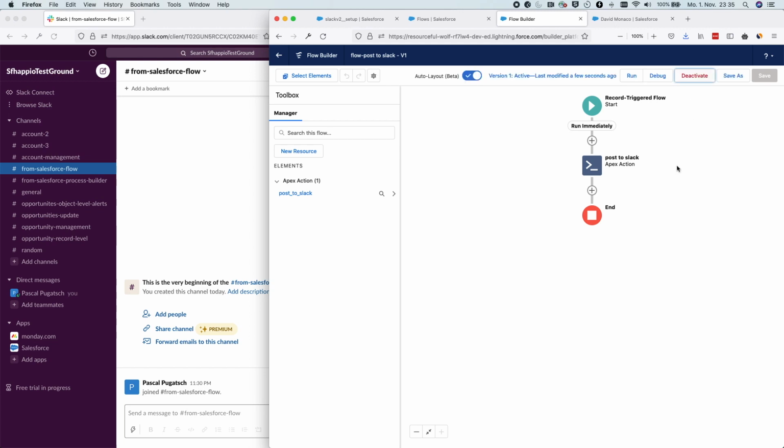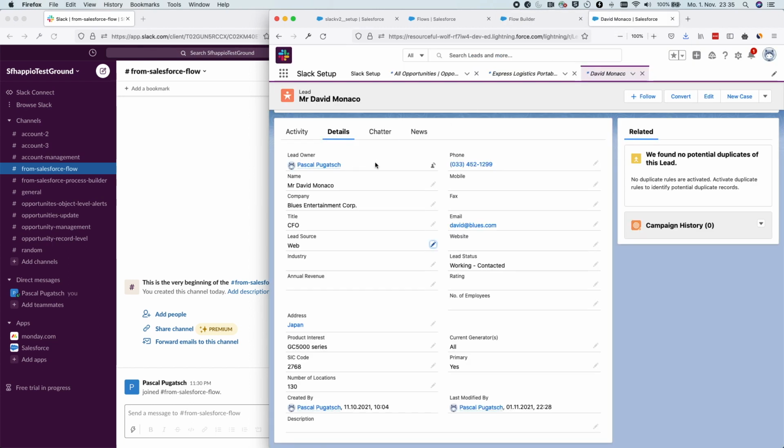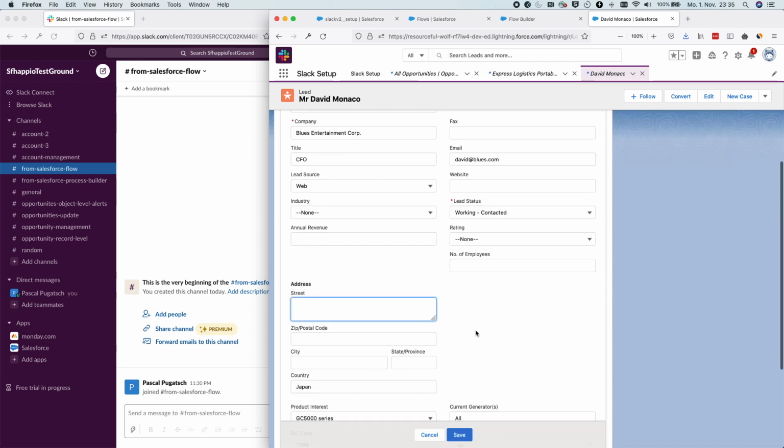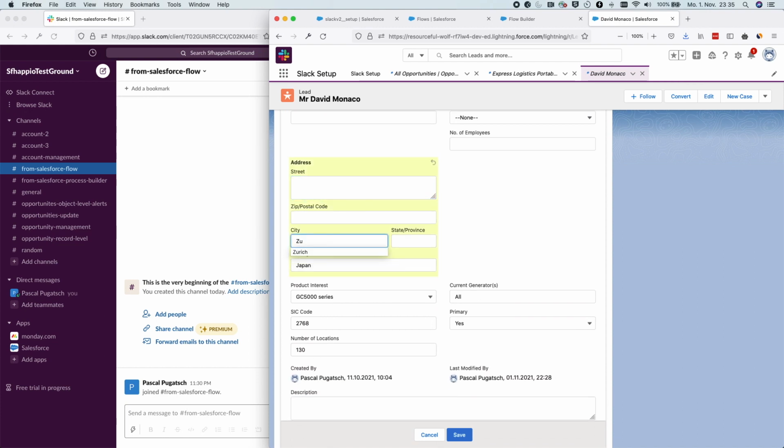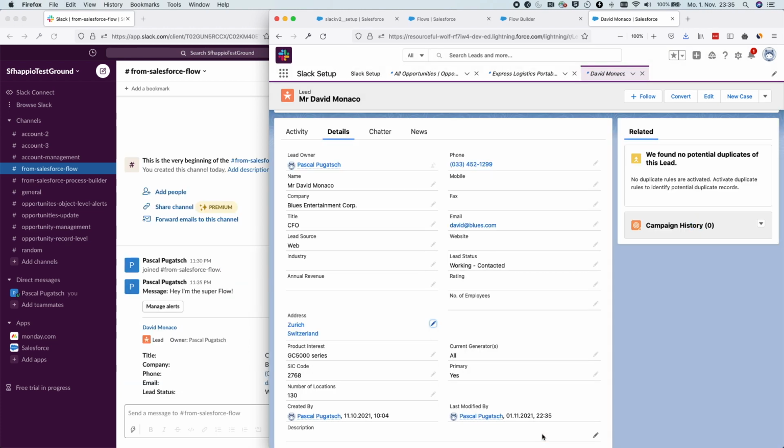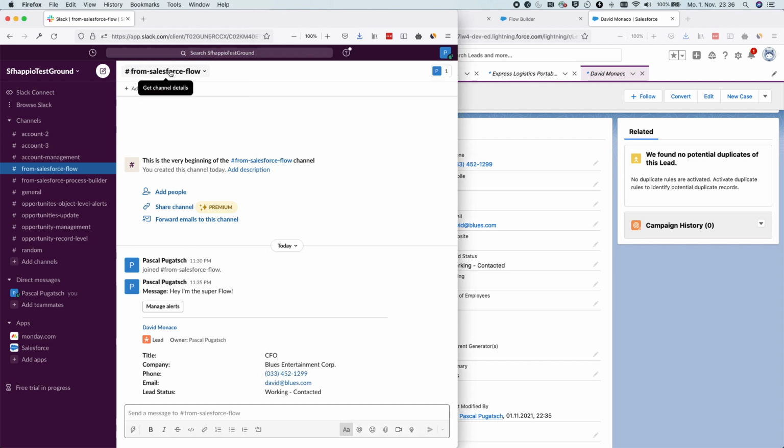And let's now go to a lead, and let's change now the address to Zurich. Zurich, that's in Switzerland. Let's save it. And our channel got informed that this lead really was changed, and exactly which caused this trigger to work.